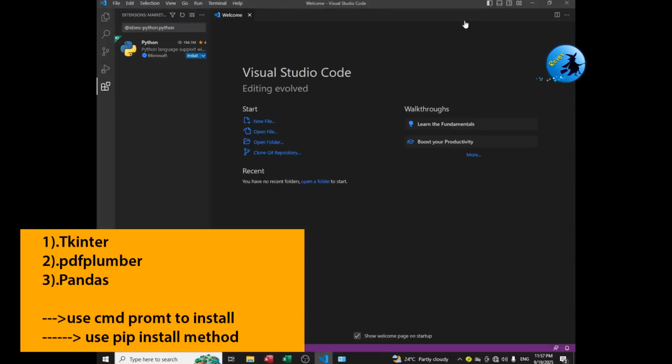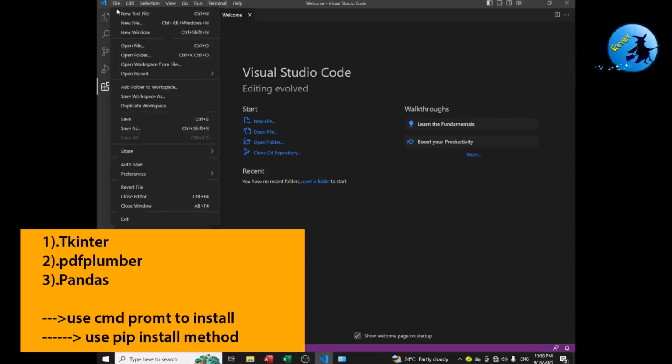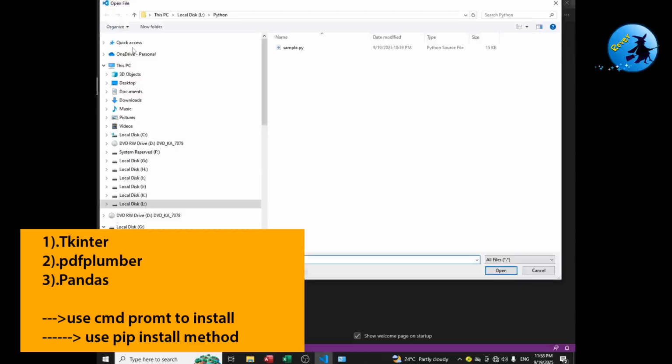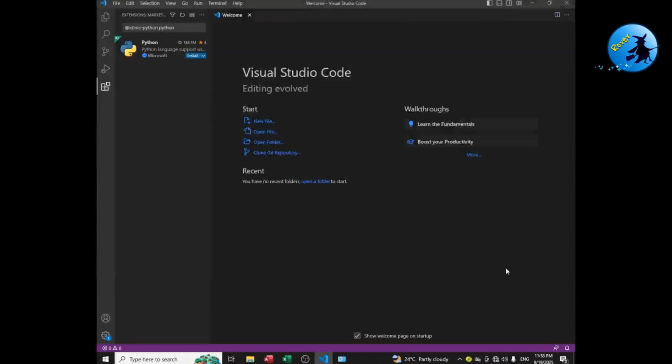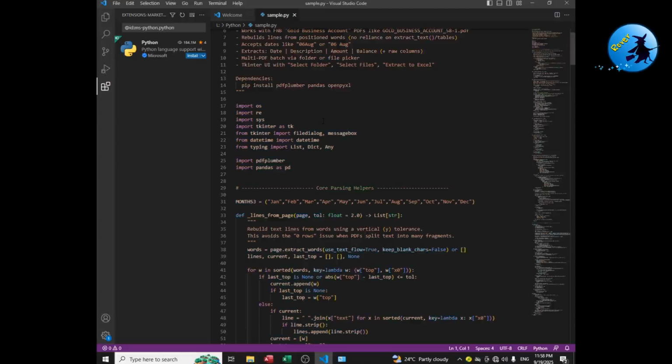Now you need to open Visual Studio Code, then go to File, then select Open File. My program file is in local disk L, where there is a folder called Python. In that folder there is a file called sample.py. This is the code file I use to convert PDF bank statements to Excel. Then select this file and click open. Now Visual Studio Code opens your code like this.